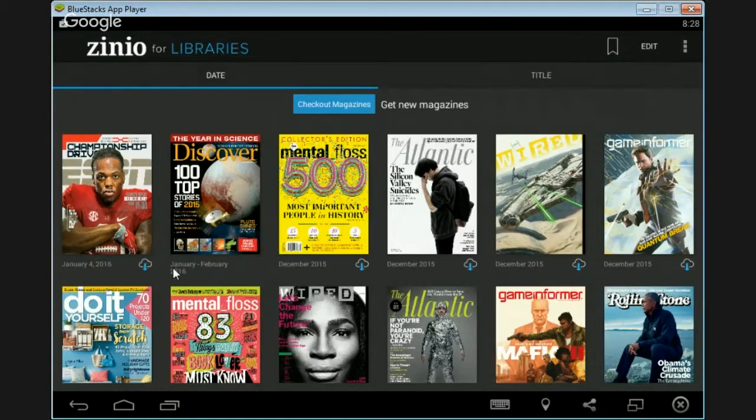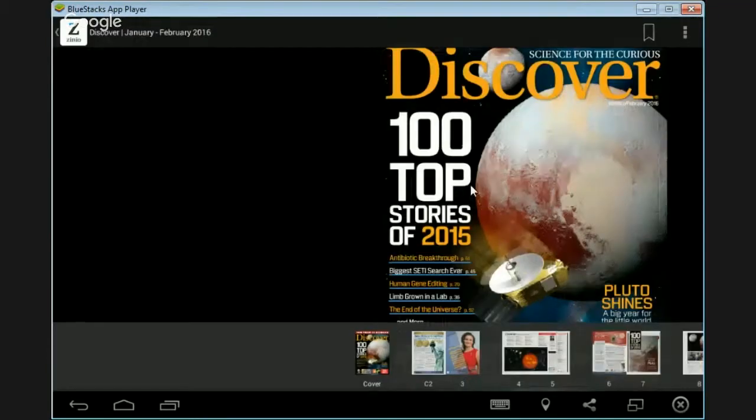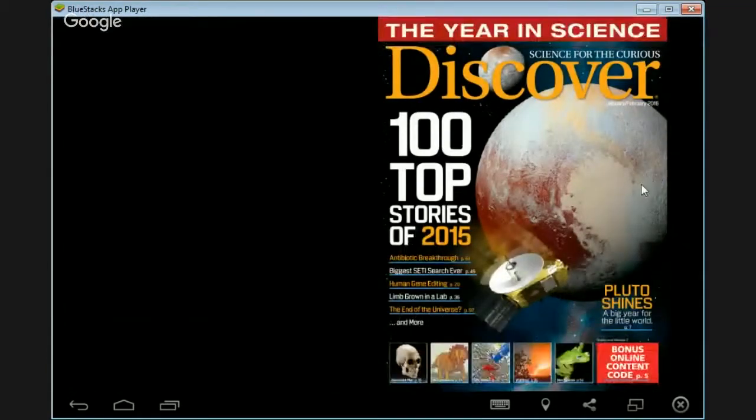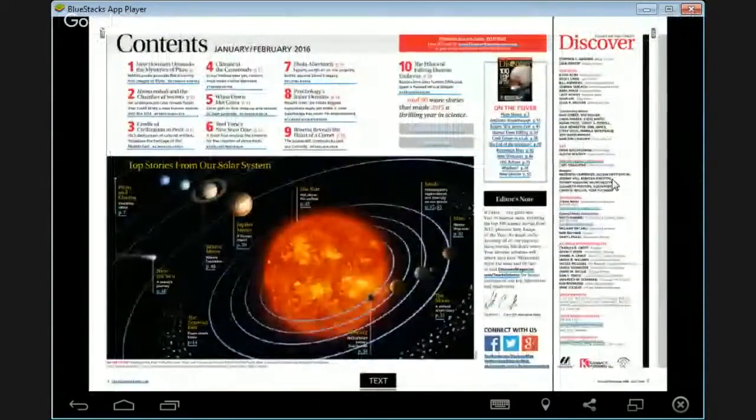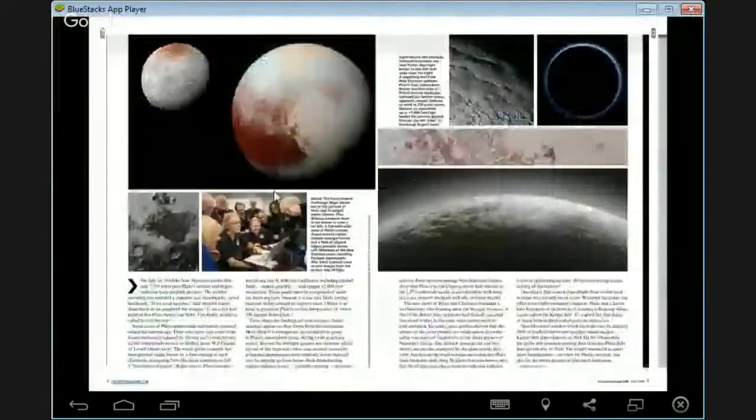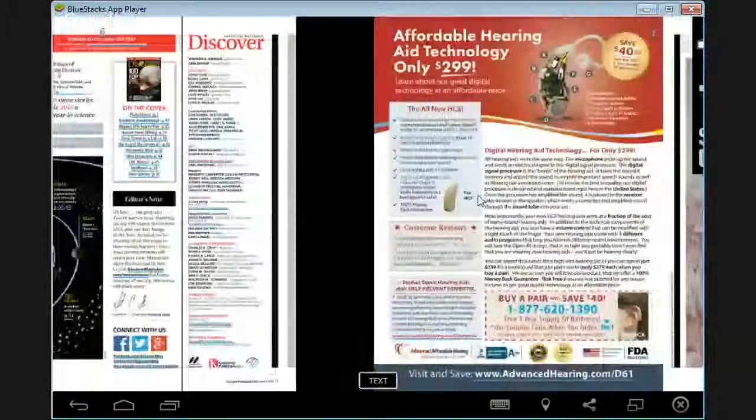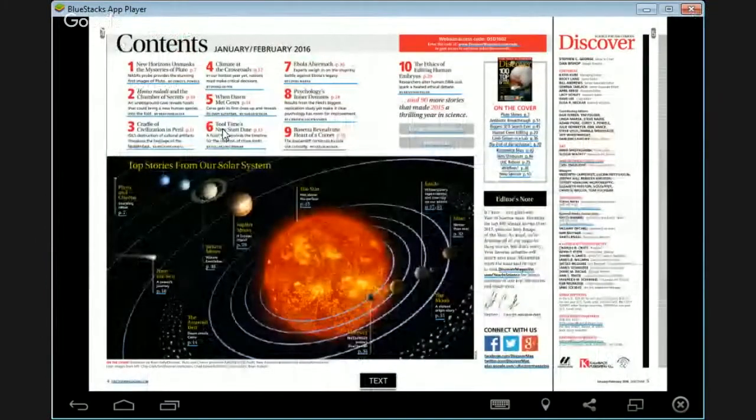The other magazines I have not yet downloaded, so they just show a cloud. So I can click on Discover and it opens up that magazine, and I can go through, again, swiping page by page to see these different articles.